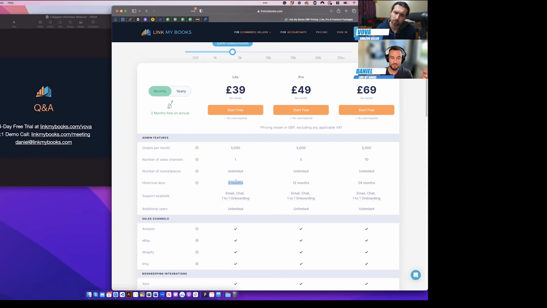So for £49 one-off, you can get 12 months history. And for £99 one-off, you can get 24 months history, but stay on the light plan. So you don't have to pay the extra cost every single month if you've only got one sales channel. So you can get in touch with the support team and they can arrange those extra historical allowances as well.